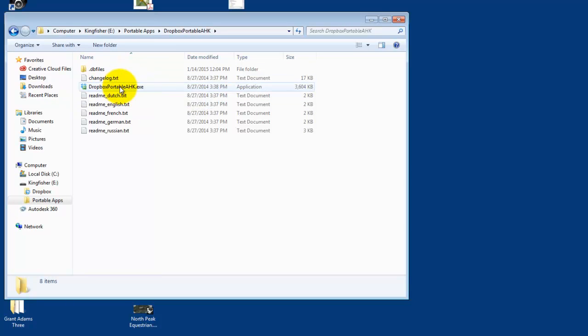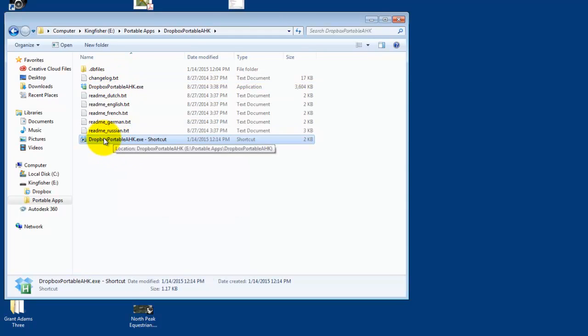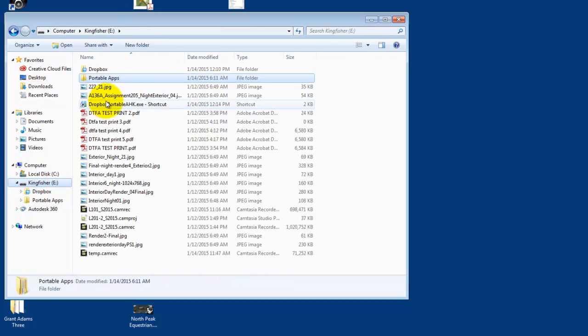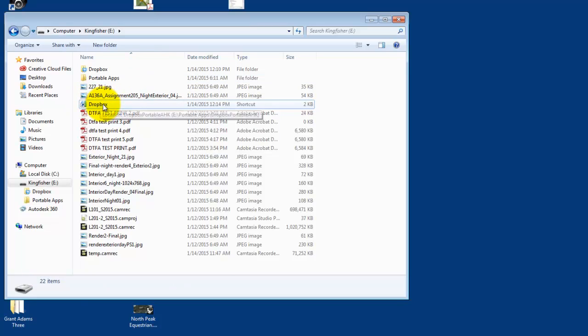Previously it started the installer. Now it will just start the regular Dropbox. What I like to do is create a shortcut to this, and then move that shortcut right to the root of my flash drive. I'll find the Dropbox Portable, there it is, and just rename this to Dropbox to make it easy to click on. That's optional, but I have that little shortcut called Dropbox.